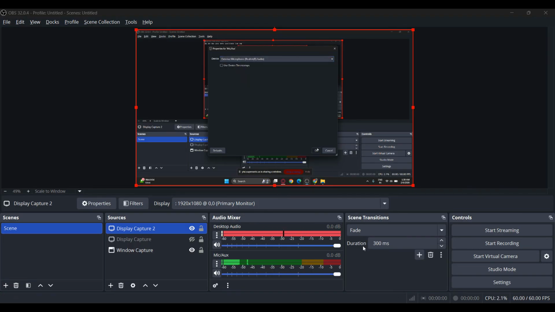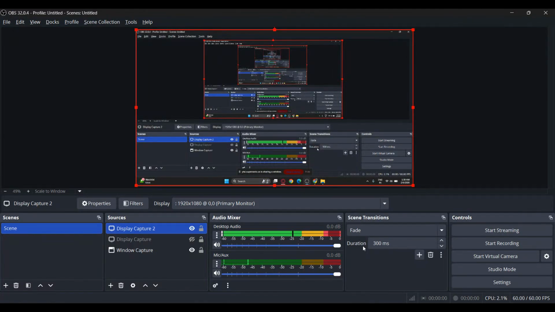When you're ready, go to the bottom right corner and click Start Recording. OBS is now recording everything on your screen along with your microphone audio. Go ahead and do whatever screen activity you want to capture, whether it's a tutorial, a walkthrough, or a presentation. When you're finished, return to OBS and click Stop Recording. Your recording is now saved to your computer.